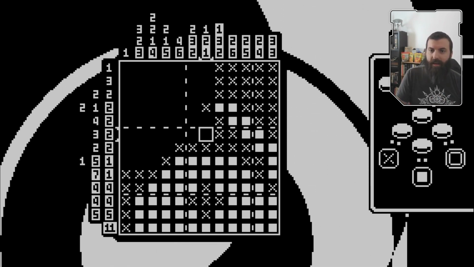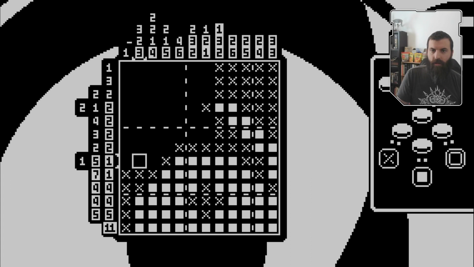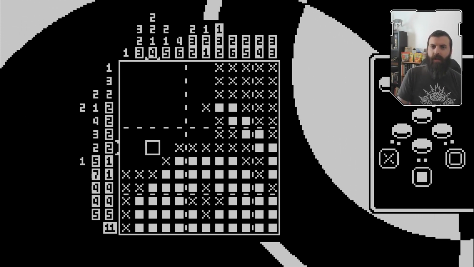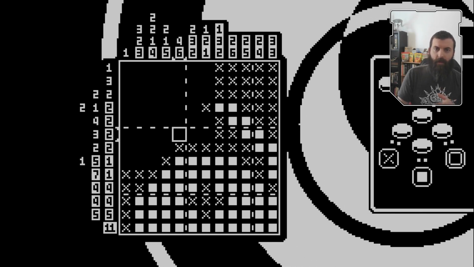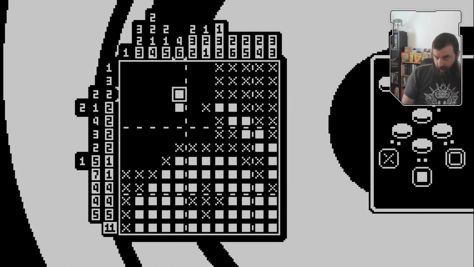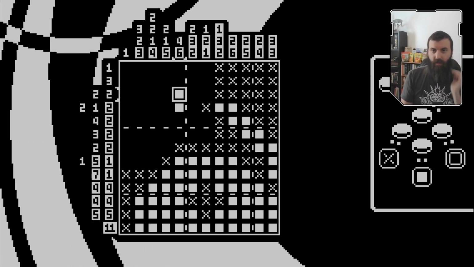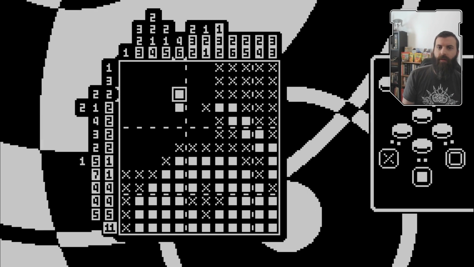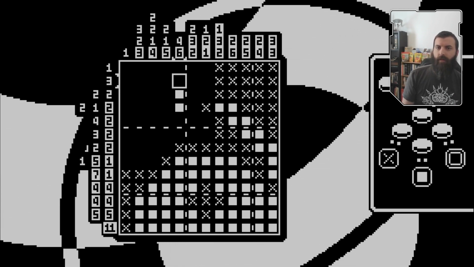With all that done, can I do anything with any of that? Looking vertically, we've got a 4. These 2 pixels have to be filled in for that vertical 4. What else can we fill in?